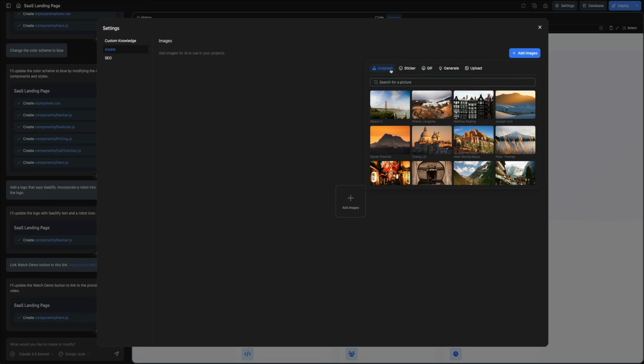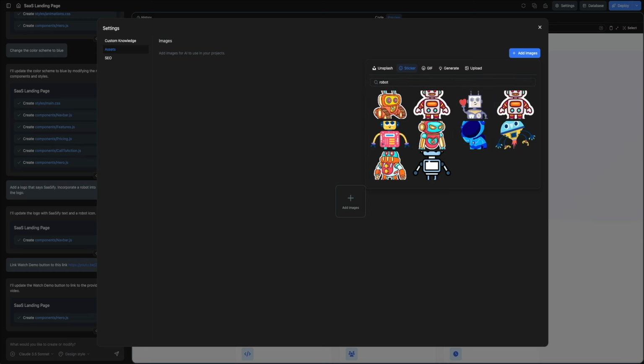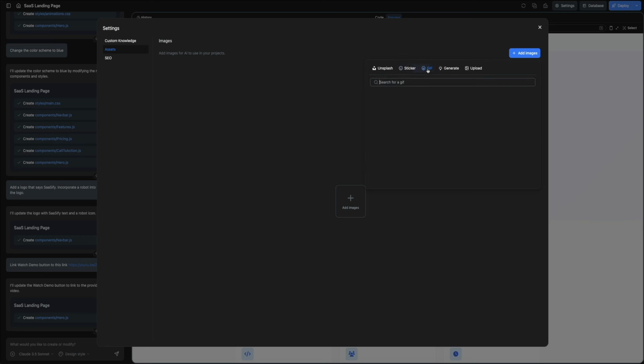And let's test some of these out. So let's say I need a robot sticker. So I'll select sticker and type robot in that field, and boom, got some stickers. Or maybe a robot GIF.